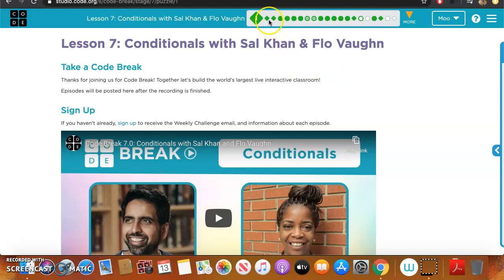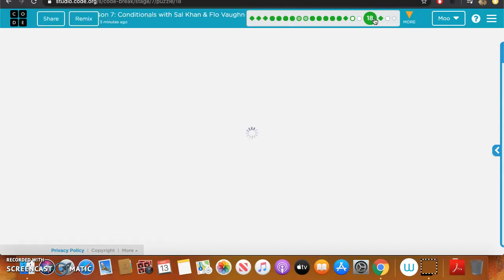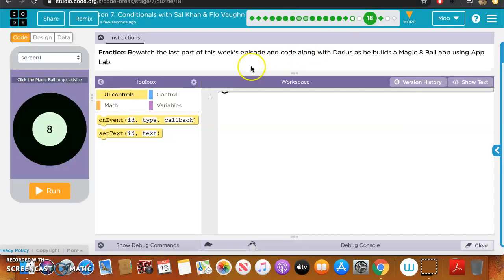Now what we're going to do is we're going to bypass all of this, and I'm sure some of you did the B's, and that was a lot of fun. We're going to go straight to 18, the app lab practice. So bypass all of these and just go straight to number 18. And this is the app lab for creating that magic 8 ball. All right, so let's begin.